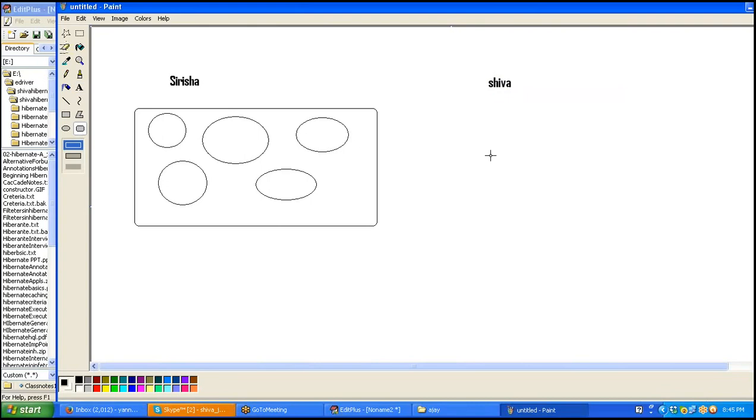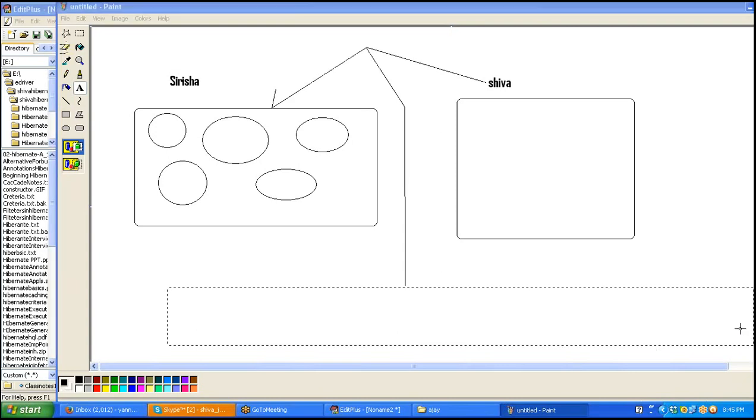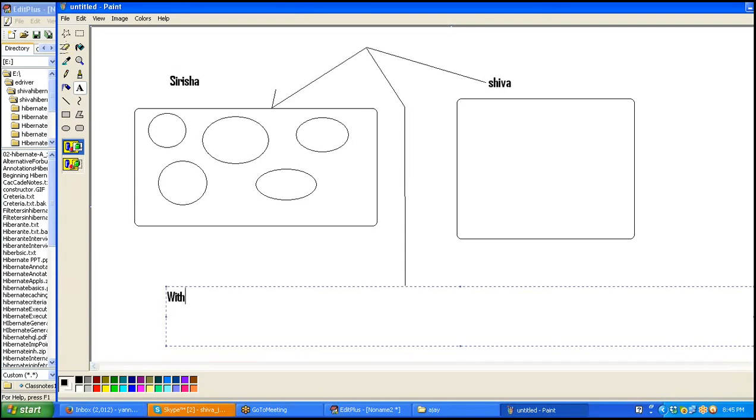Shiva wants to access these properties. Can I access Sirisha's properties directly? Sirisha is my neighbor, assume that. Can we access them? No, not without taking permission. Without taking permission, we cannot access Sirisha's properties.